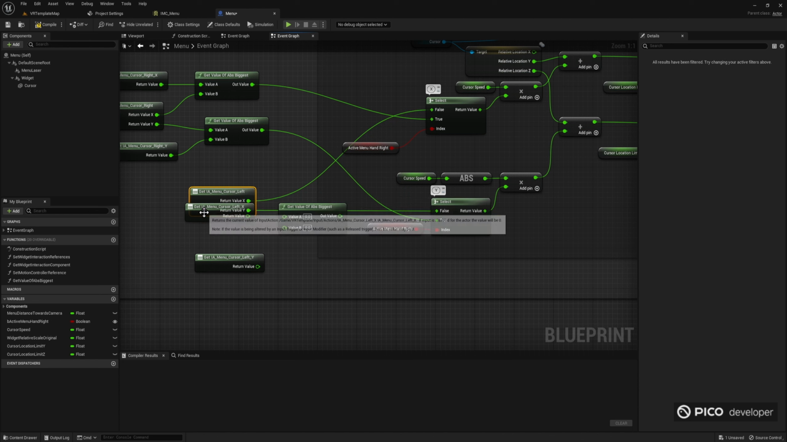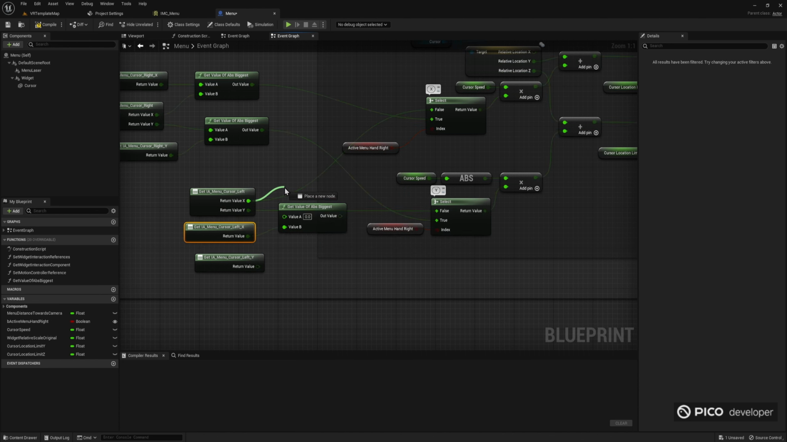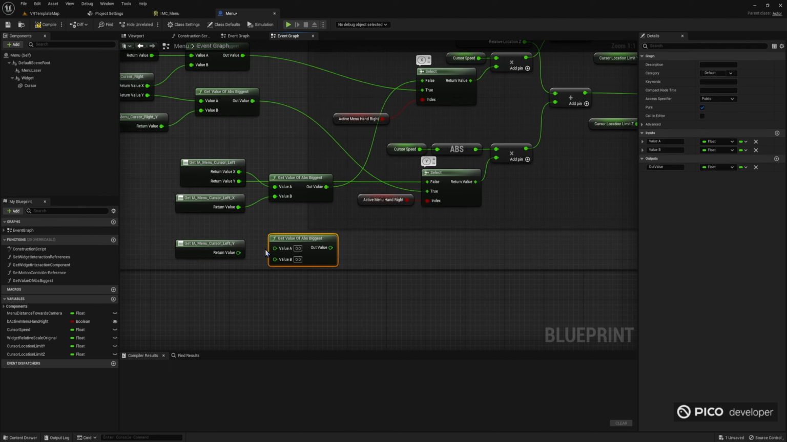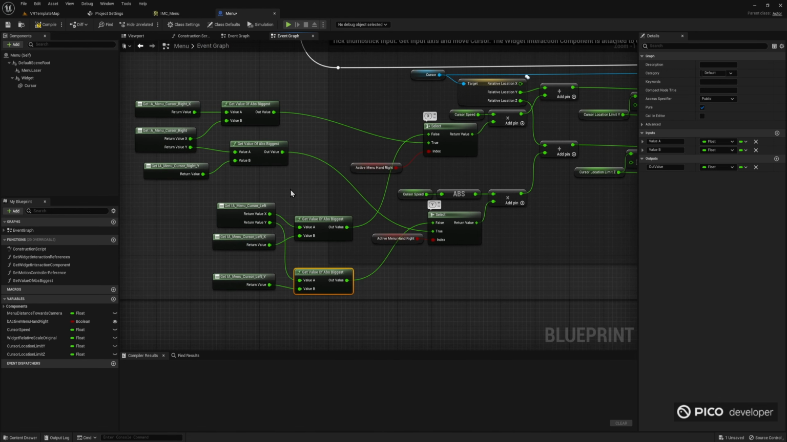So menu cursor left X will be compared against menu cursor left X of the 2D axis, and the output is going here, and exactly the same for the Y as well. And it's connected to the right output. And that's it mainly. So what this is doing is comparing which value has the highest absolute value, and only then it's going to continue to move the cursor. This means that this project will work not only with PICO headsets but also with other controllers as well.